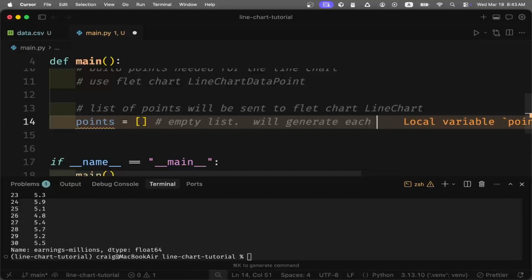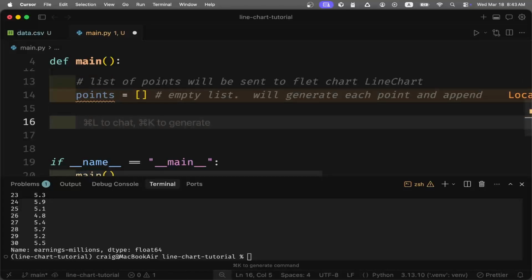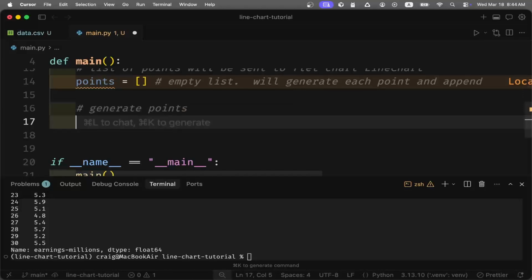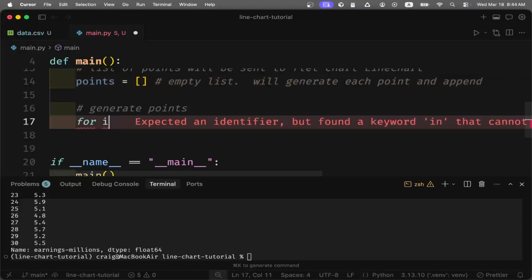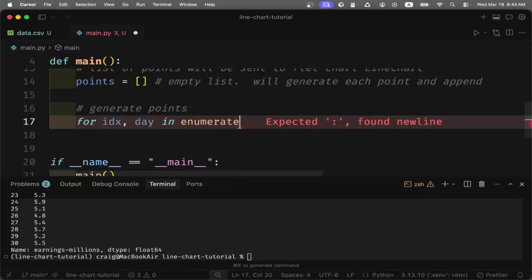So it's a special type within Flet Charts, and it's called a LineChartDataPoint. And the data point will consist of the X and Y axis. We're going to use a simple for loop to generate each of the points. Once the point is generated, we will append it to the end of the list. The list is called points.